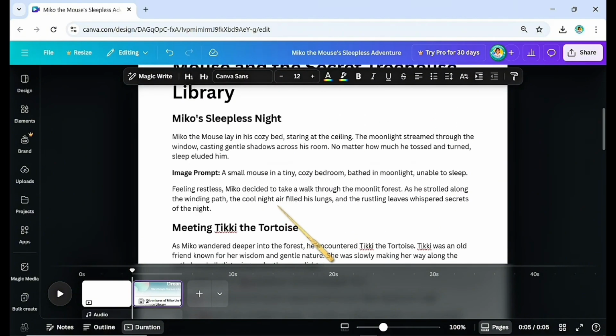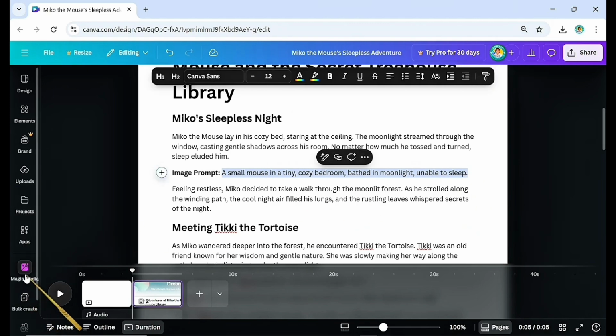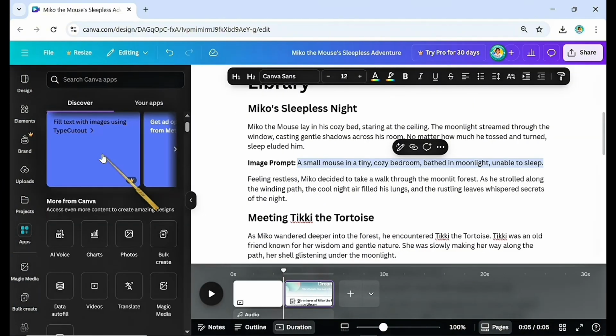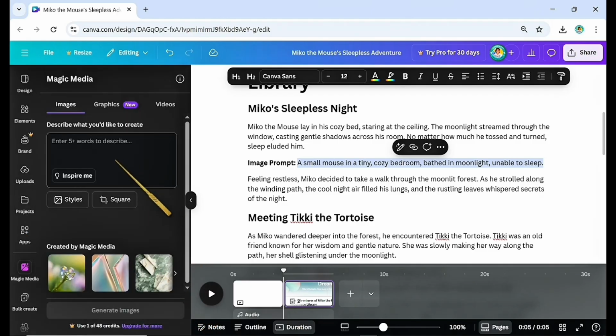So now that this part is done, I'm going to start selecting the image prompts, and we'll come over to Magic Media. If you don't find it here, you should go over to your apps and scroll down where it says more from Canva. You're going to see the Magic Media. So we're going to open that up. So here you see image, graphics, and video. So we're going to be focusing on the image.